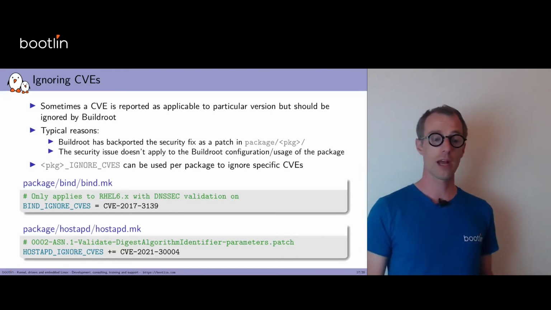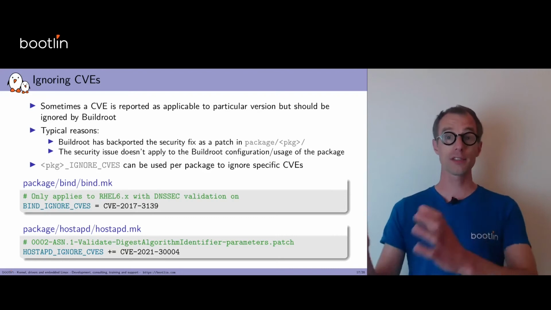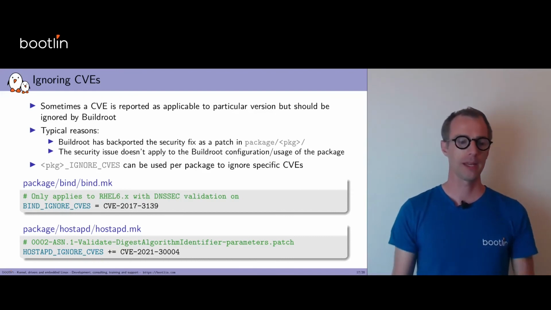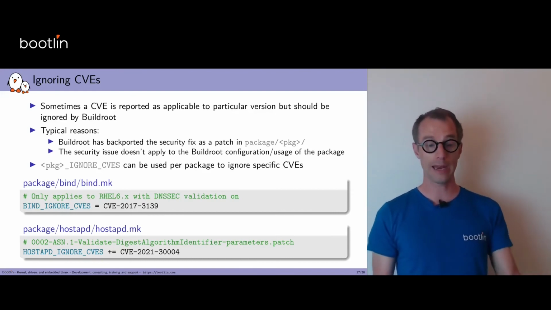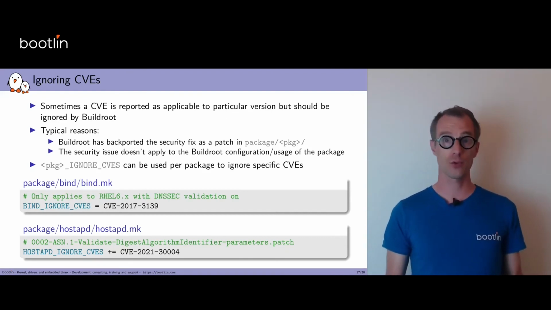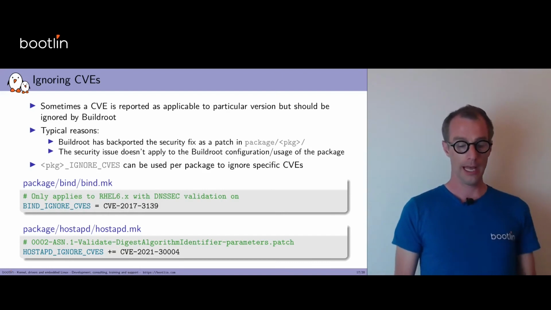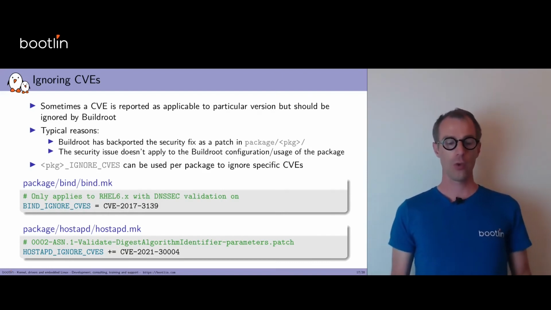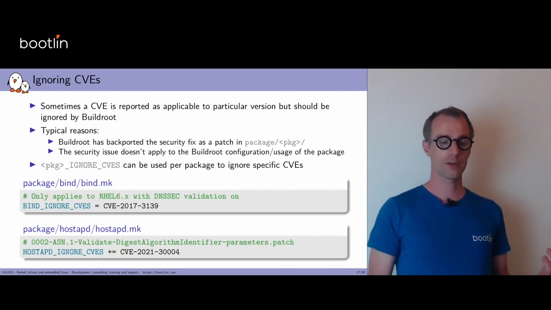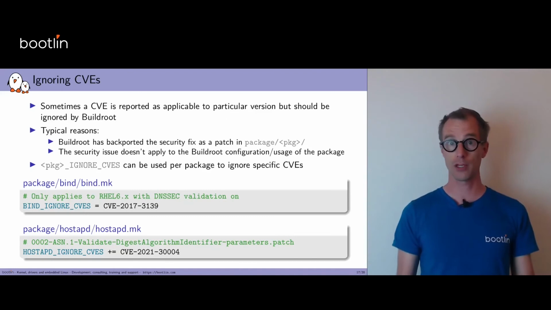So in these cases, we have a per package variable called ignore CVEs, which packages can use to say, okay, this CVE will be reported as affecting me, but you should ignore it for some reason. In the slide, you have two examples where the bind package says to ignore CVE 2017-3139 because it only applies to a certain distro and a certain aspect of that distribution which do not matter for Buildroot. And you have another example with hostapd where we say that we should ignore CVE 2021-30004 because we have a patch, and the name of the patch is given, which was already backported in Buildroot to address that security issue.